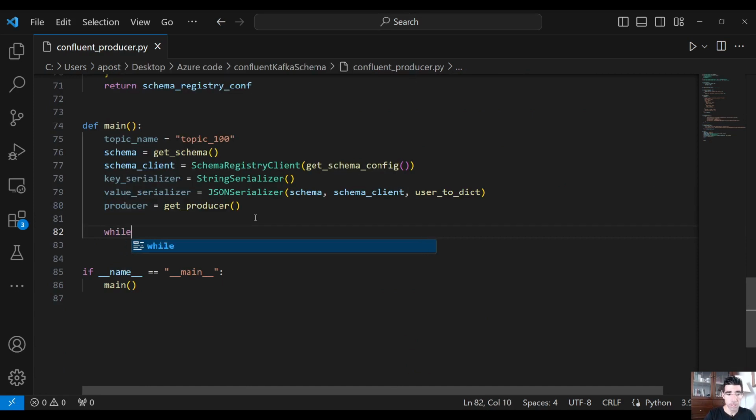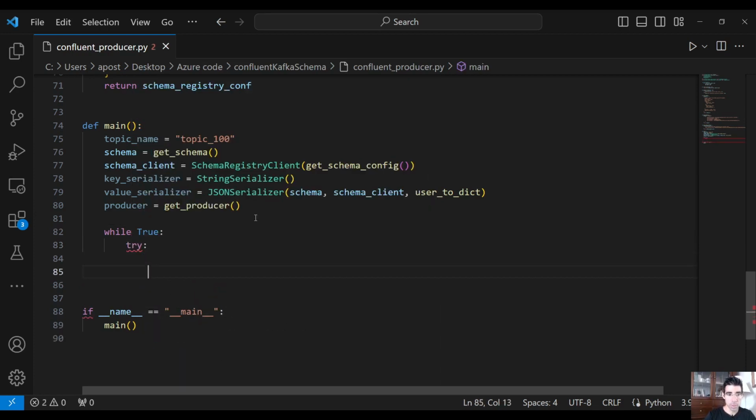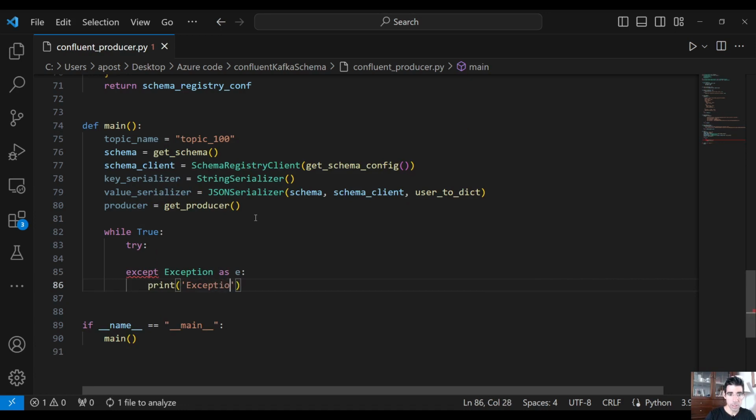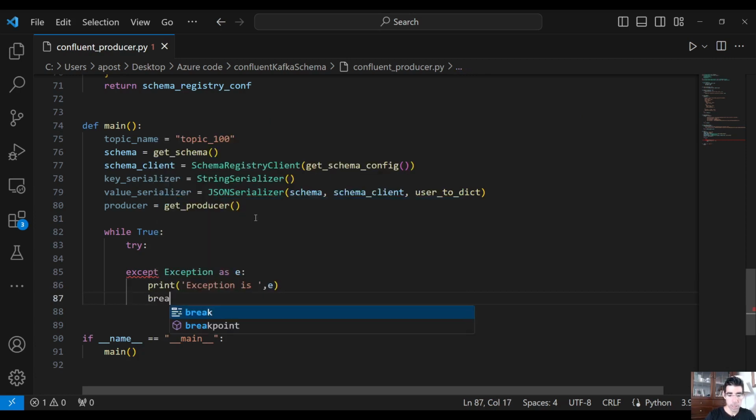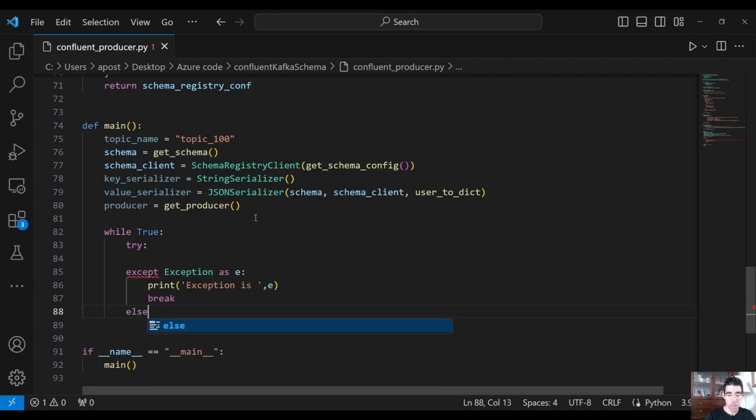So let's use a while true loop, and then in try, let's add an except here, a generic exception. Let's type something. Exception is, let's say, and actually let's break, if there's an exception, break the loop and stop the program, and then add an else statement. We will see what we will do in the else statement if everything goes according to plan, right?